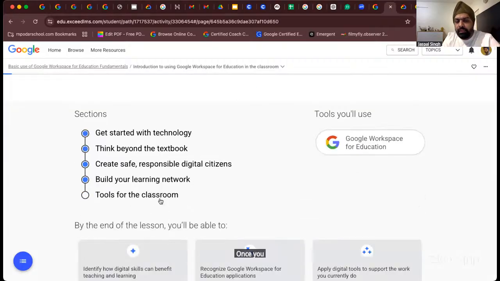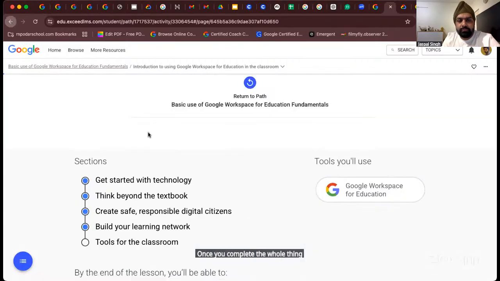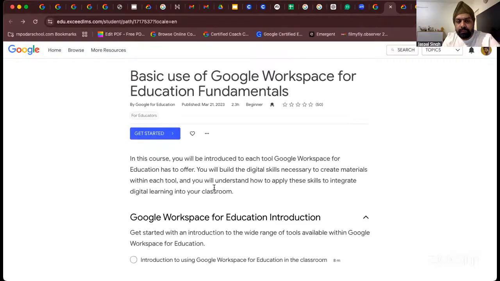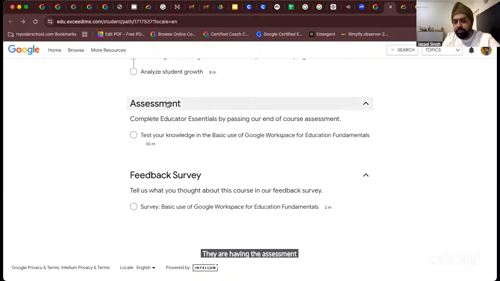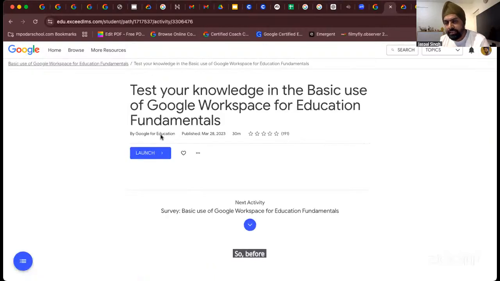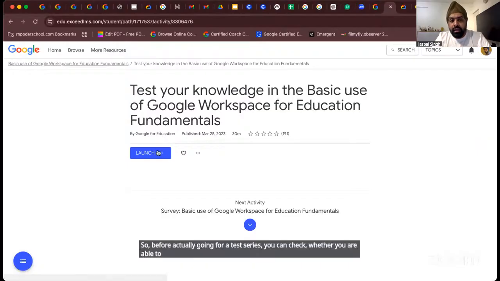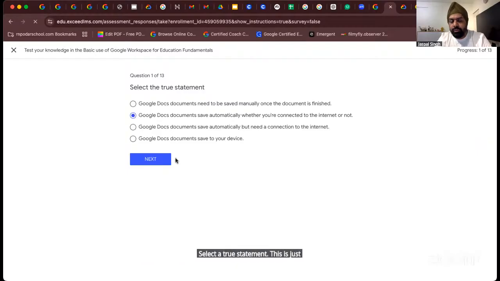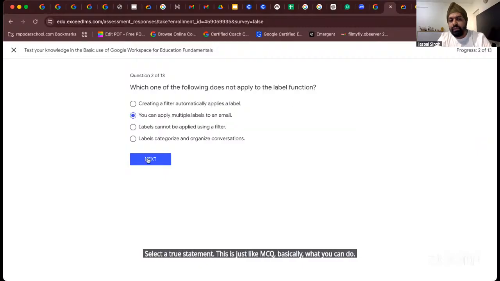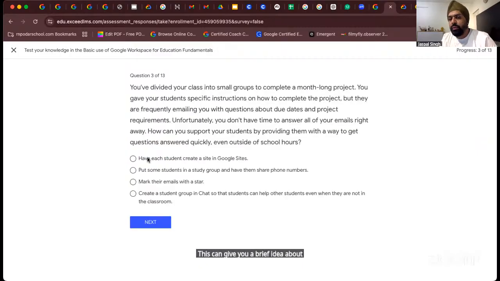once you complete the whole thing, they are having the assessment option here for you. You can always go for Test Your Knowledge. Before actually going for a test series, you can check whether you are thorough with the concepts or not. Now, if you can see, it's Select the true statement. This is just like an MCQ, basically. So this can give you a brief idea about how clear your concepts are.